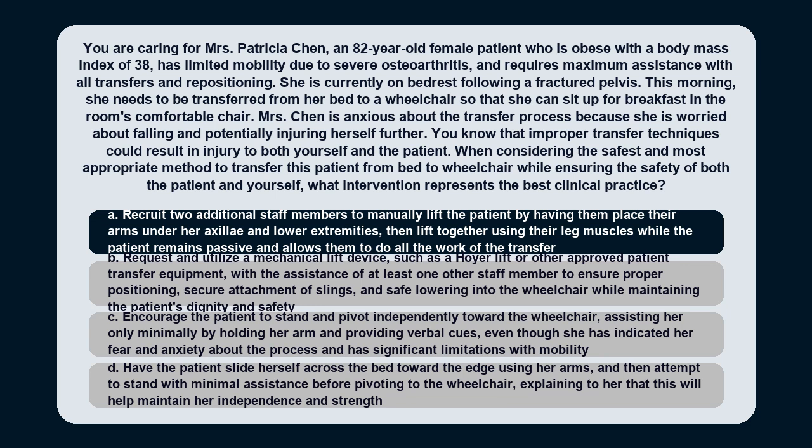Option A. Recruit 2 additional staff members to manually lift the patient by having them place their arms under her axillae and lower extremities. Then lift together using their leg muscles while the patient remains passive and allows them to do all the work of the transfer.